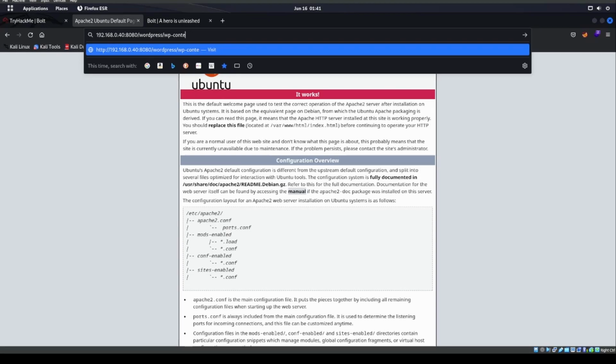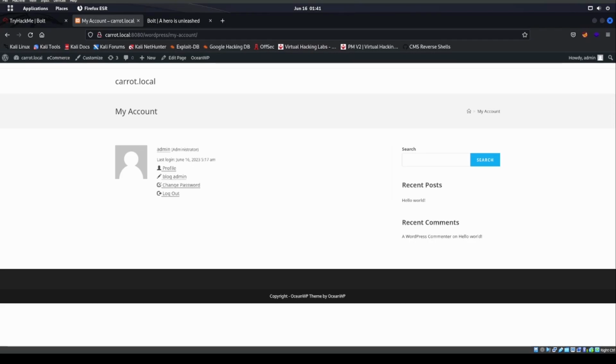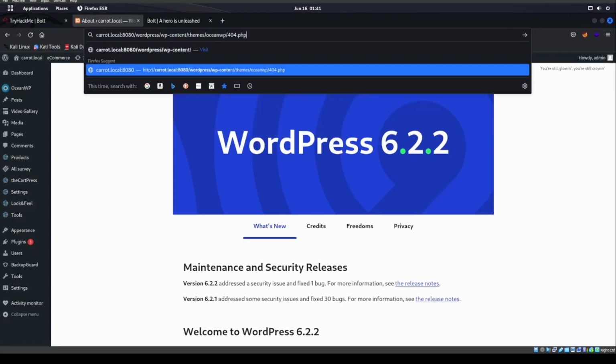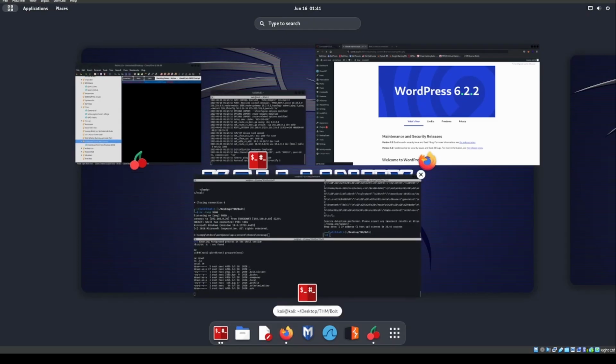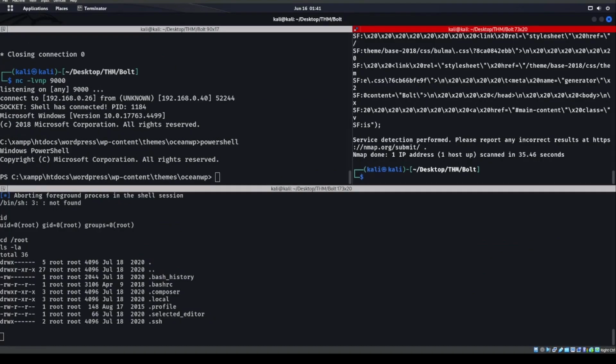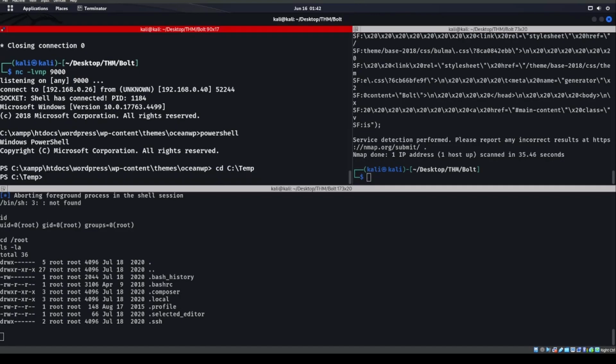Oh, God, I forgot what the name was. Ocean WP. There we go. So if we're doing PowerShell, we can type in PowerShell. Okay, from here, let's go ahead and cd into C:\temp. Sorry about that, we are hopping around.